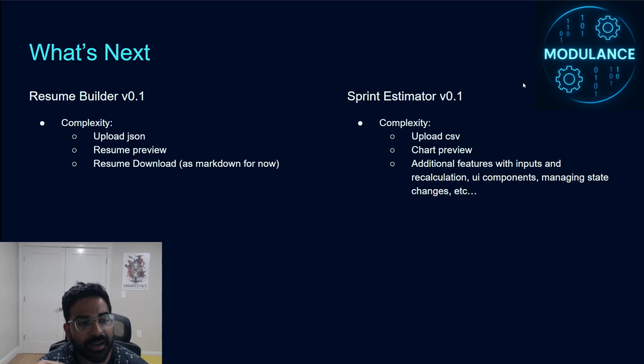But there is some complexity with the resume builder, where it uploads a JSON, there's a preview, right? And then it allows you to download the resume as a markdown. So some of those things are complex, but like I said, this is already built. So this is a next iteration of a slightly more complicated feature, where I feel like a calculator is just solved. And then I want to go down to a sprint estimator.